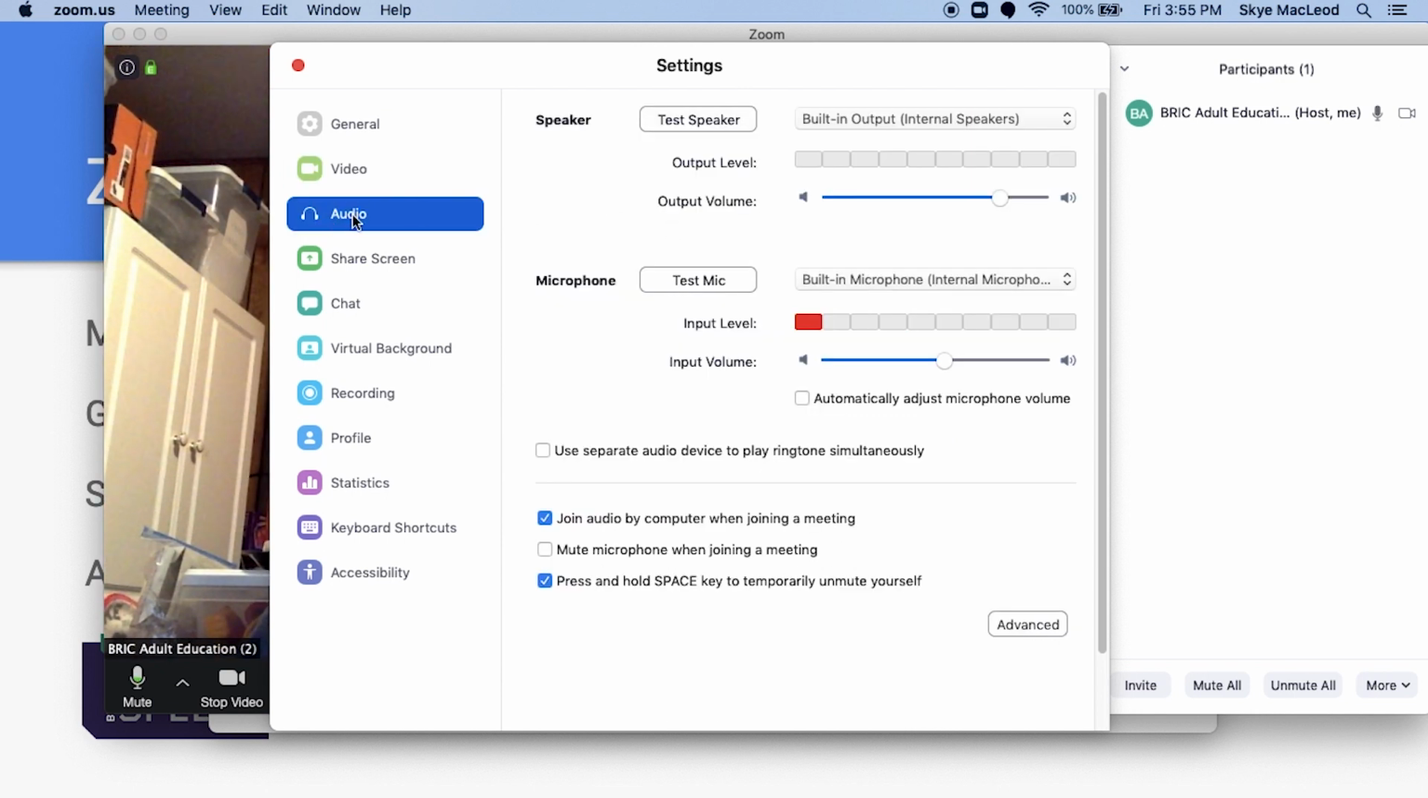If I click on audio settings, you can see that you can test your speaker, see what the output volume is for your speaker. You can change the speaker as I did earlier on. You can also test your mic.